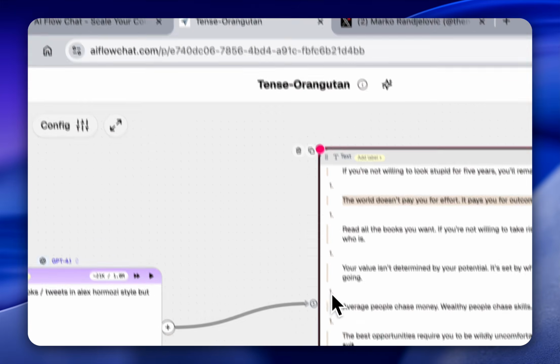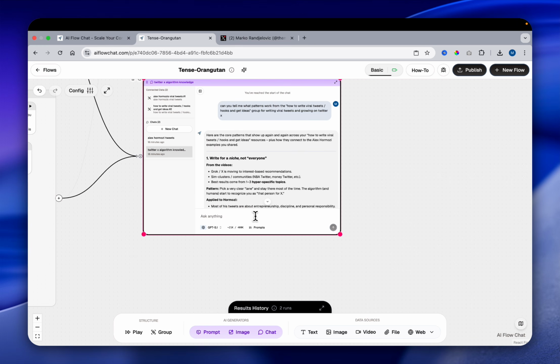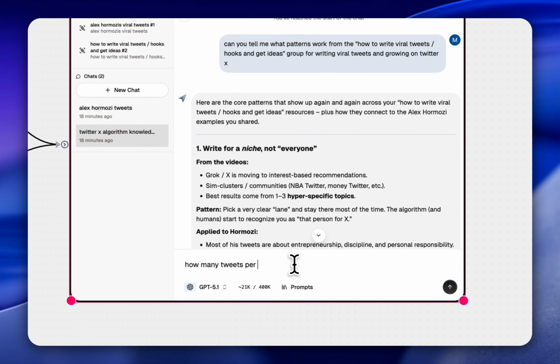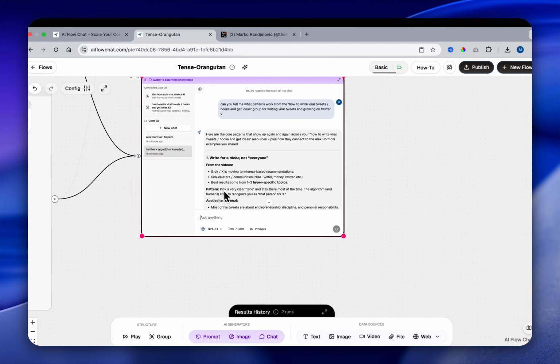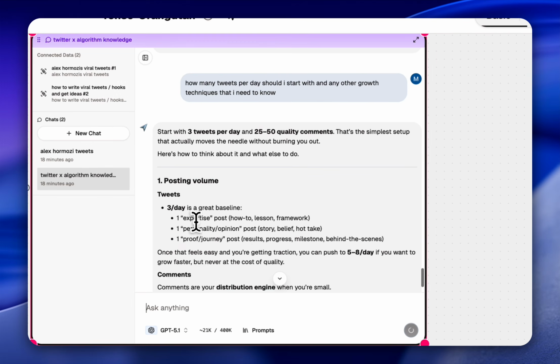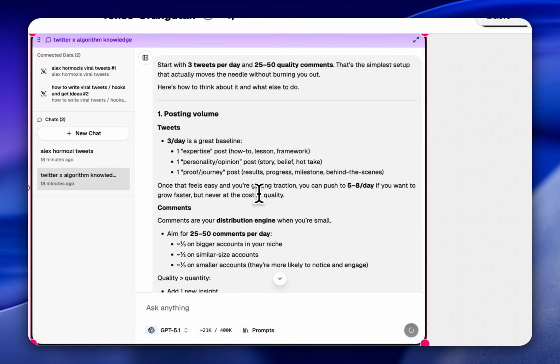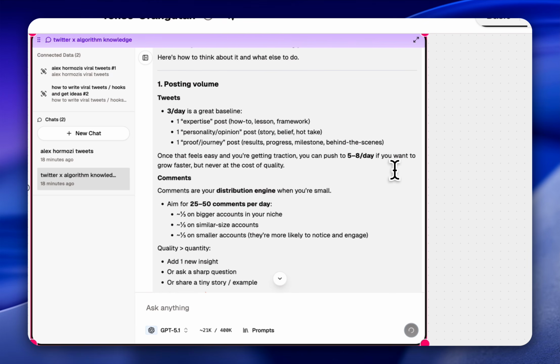You can as well ask again. When you don't know something, you just ask this chat here: how many tweets per day should I start with, and any other growth techniques that I need to know. And then bam, you put it in here, and it's not thinking. So you can see, post volume: 3 times a day is a great baseline. Once that feels easy and you're getting traction, you can push 5 to 8 a day if you want to grow faster, but never at the cost of quality.